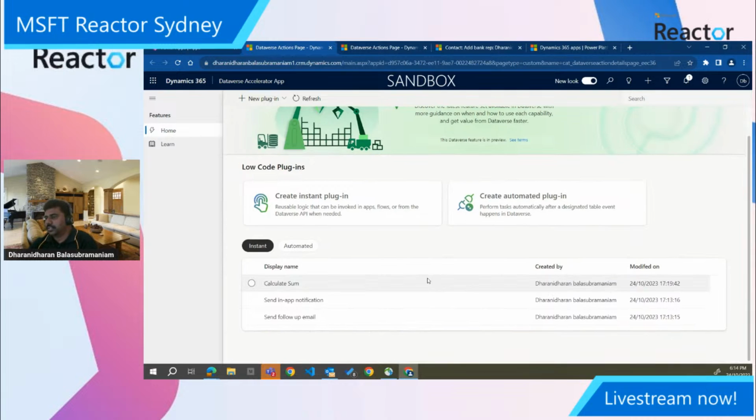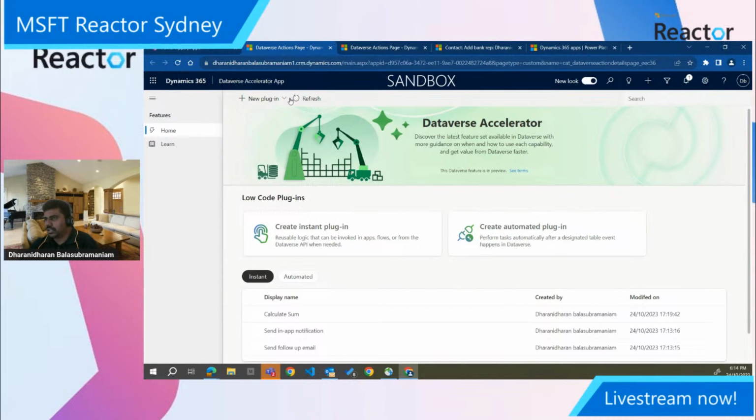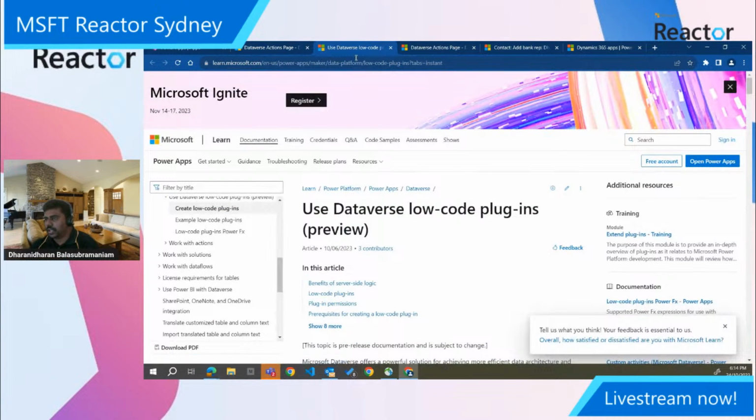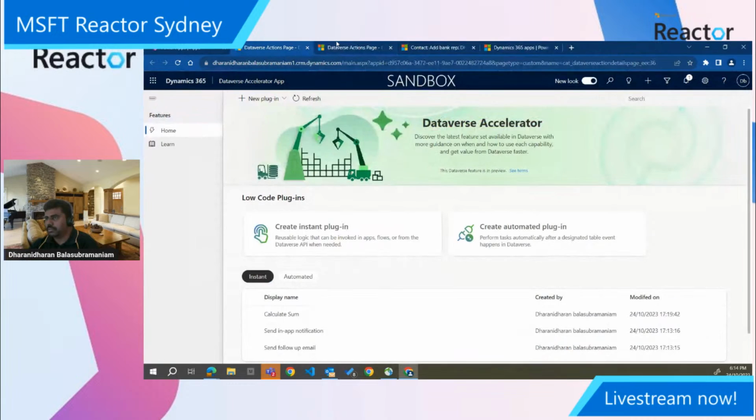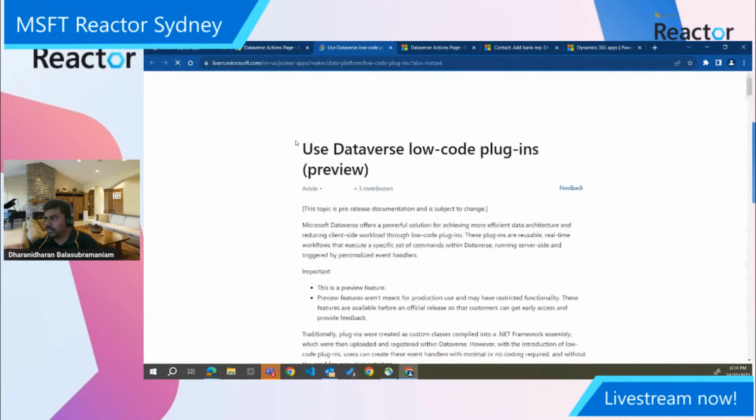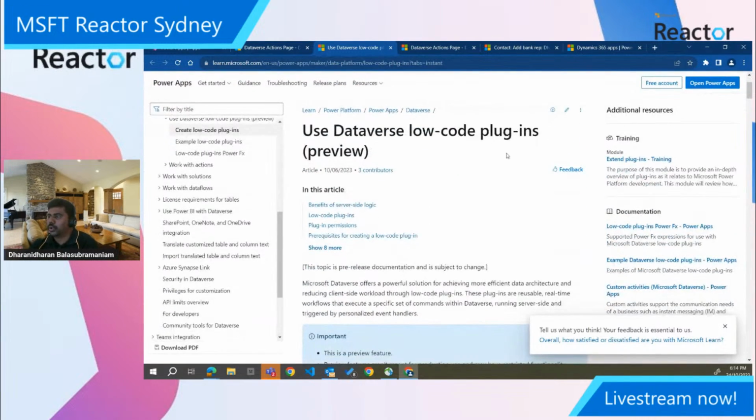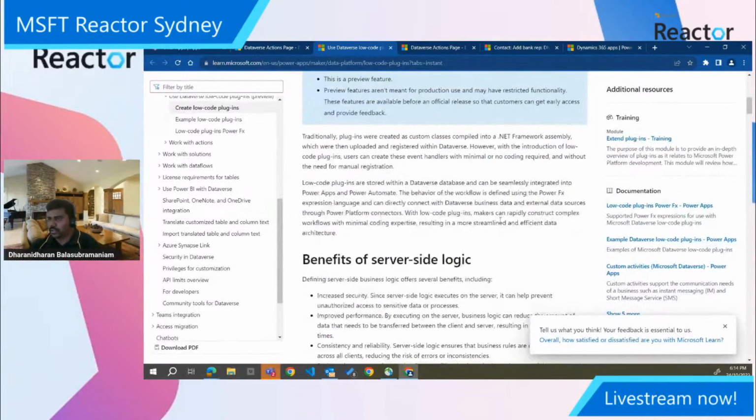Yeah. So they have given a few of the capabilities in the left-hand side menu. You will be able to see the home and also the learn page. If you click on learn, it will take you to the Microsoft Learn page, which has good information about Dataverse and the low code plugins. You can review all those things.